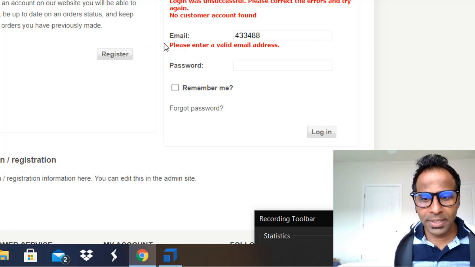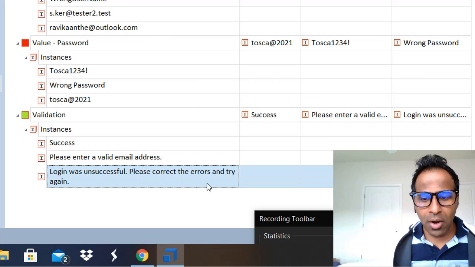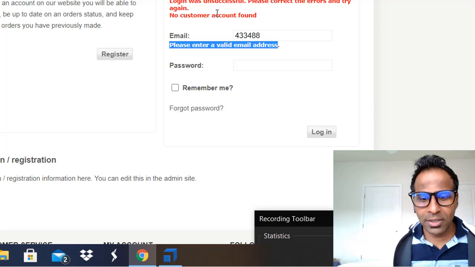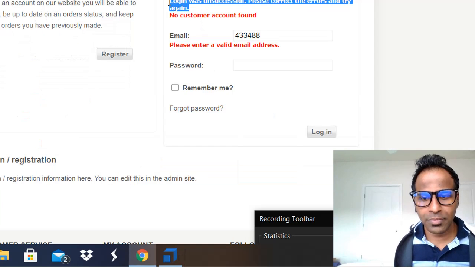See, if you see here, please enter a valid email address. The same thing I've copied and pasted here. And then if I provide a wrong password, I'm going to get this message, the same message I have pasted here, this one. Okay.